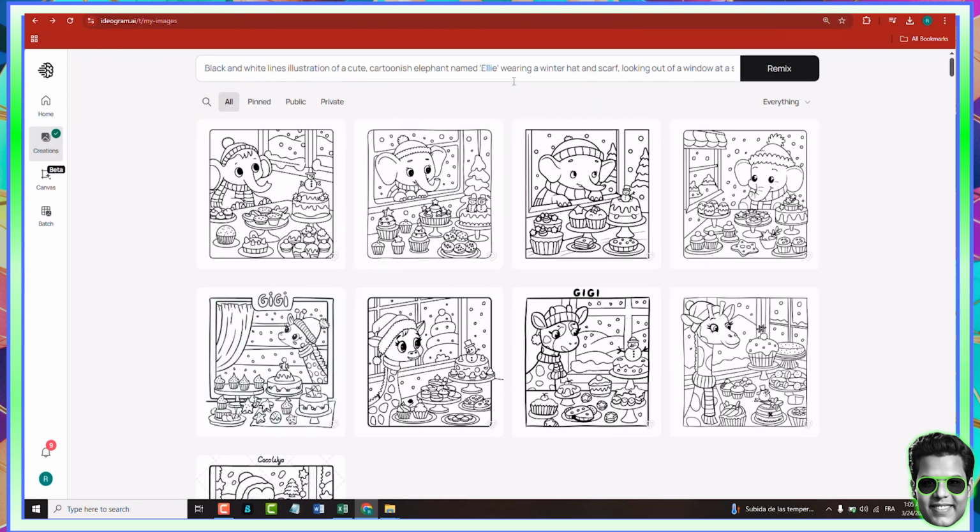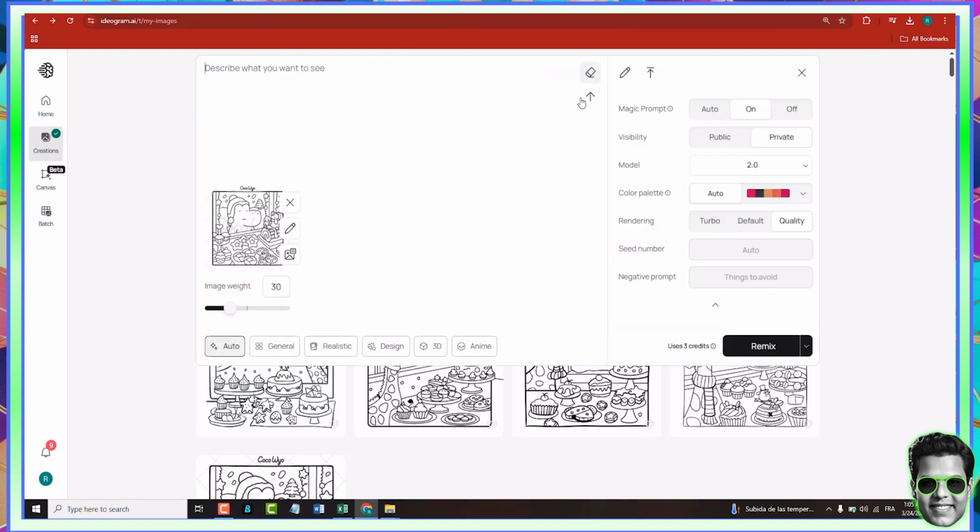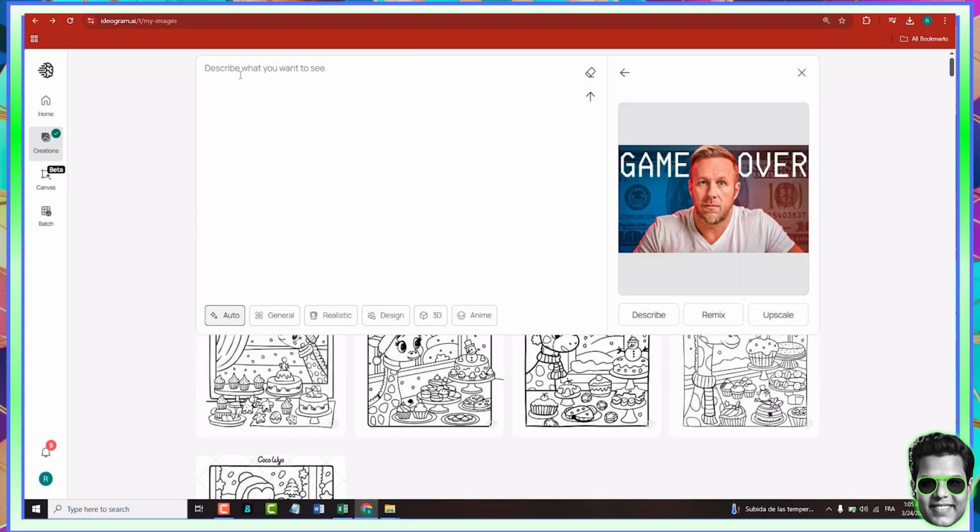Inside of ideogram.ai, go to creations. Now I'll make sure that I delete anything from here, and I'll just press Control V because I had the image copied onto the clipboard. There it is. And I'll click remix.